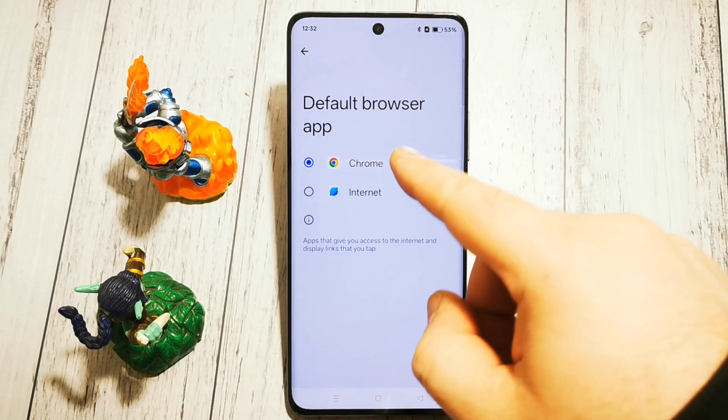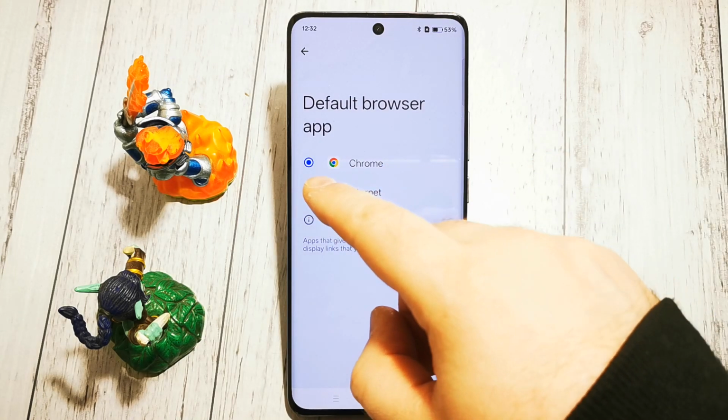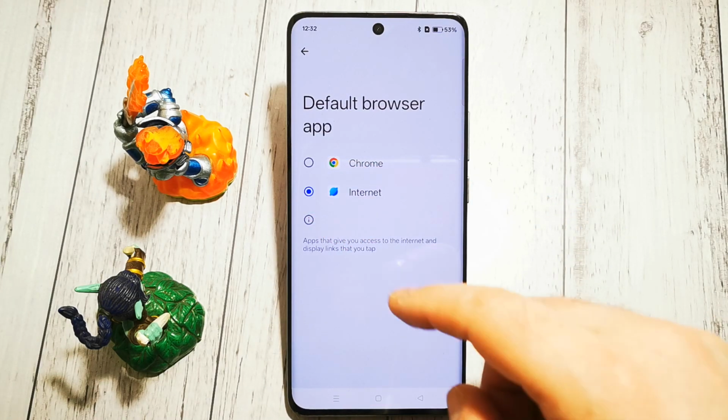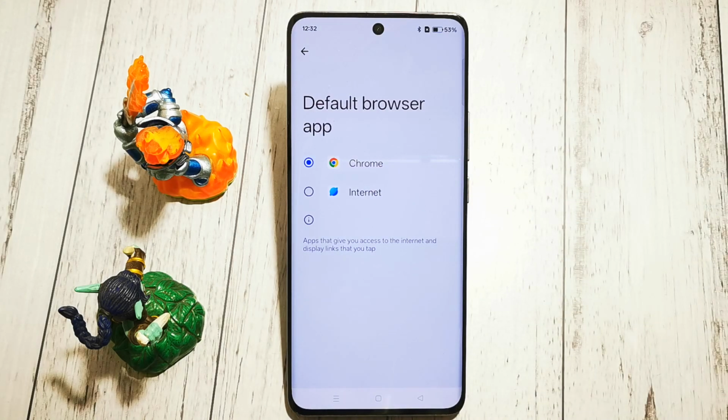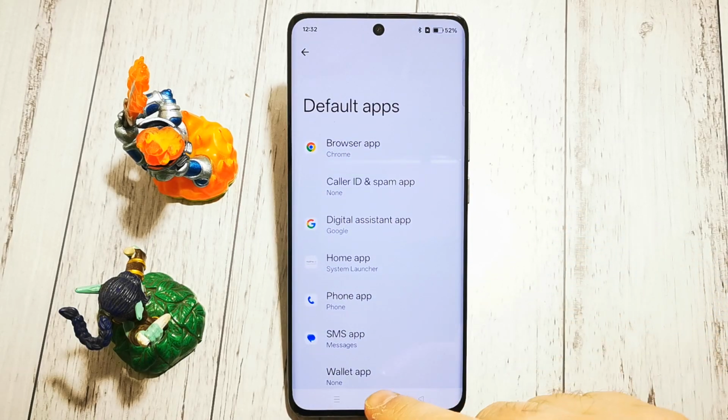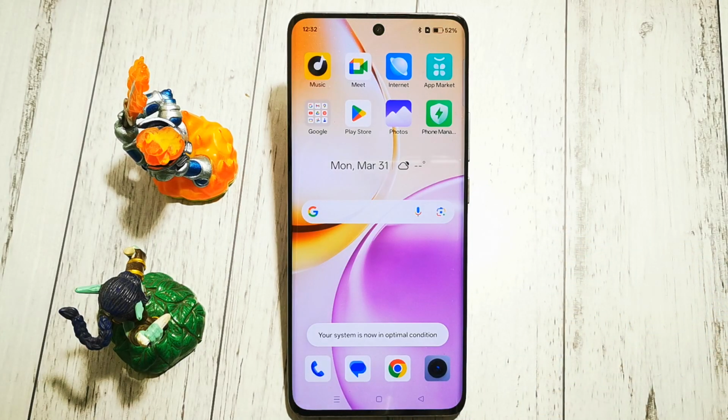So as you can see, I have Chrome installed other than the default app. So I can choose whichever I prefer. I can also have here Firefox or every other browser that I installed. And the same for other phone functions in one simple menu.